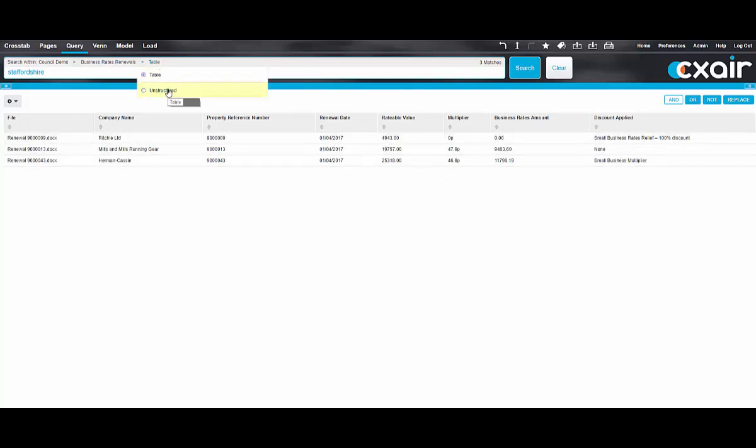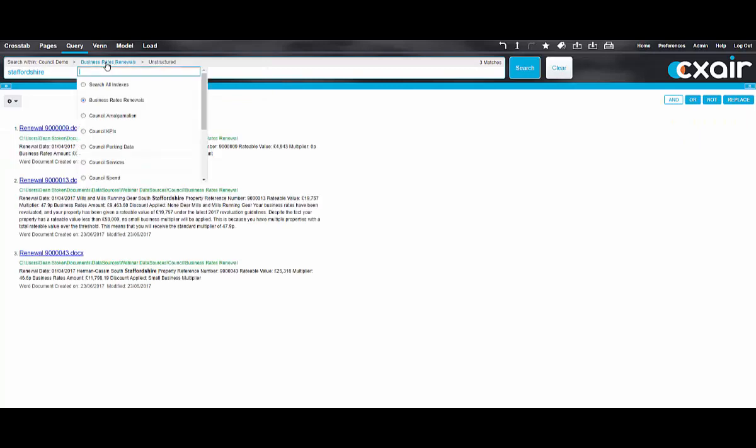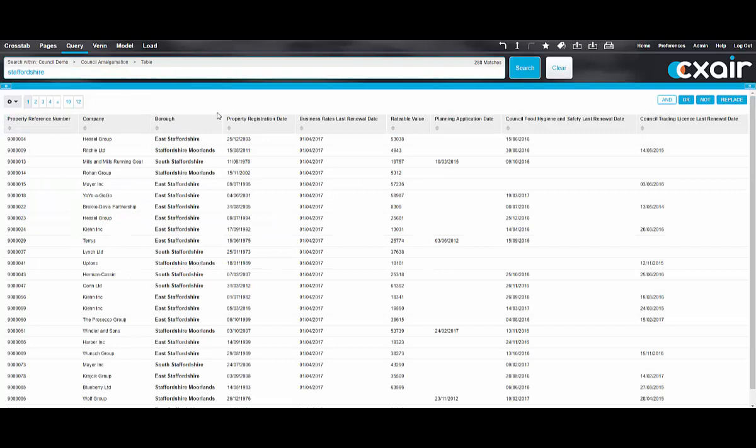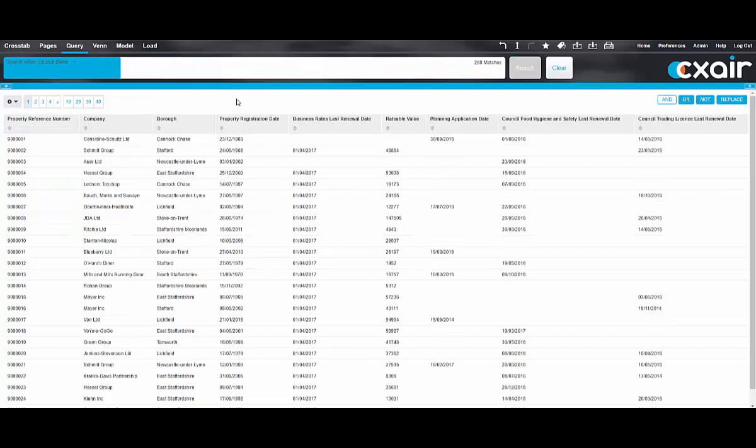Okay, so I'm going to switch back to my structured index now, council amalgamation. Okay, so say I wanted to do a search for the Borough of Stafford. Business rates renewal was on the 1st of April 2017, and they have a trading license, so it's not null.